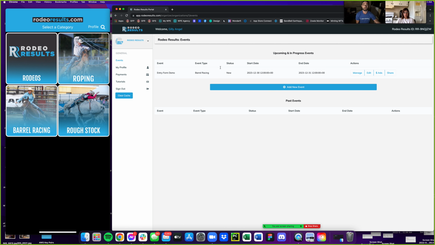At the top, you have your upcoming and in progress events, and at the bottom, you have your past events. So you'll always have an archive of your past events if you need to look at it or change something. Now, starting here, when you create an event, you just click Add New Event, the little blue button, and then you fill all this basic information out, and it's going to pop up here.